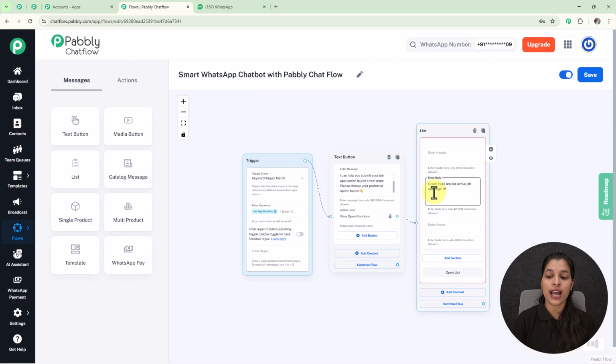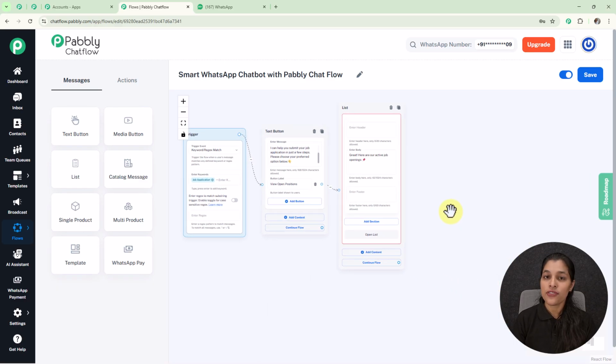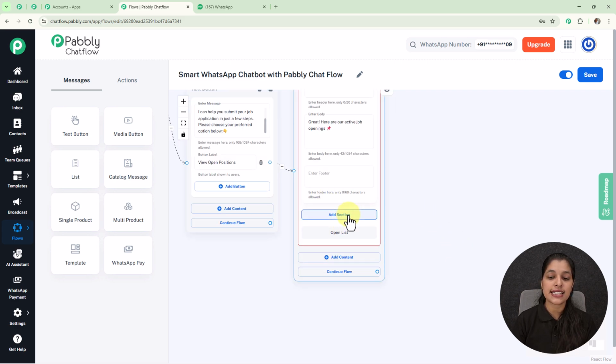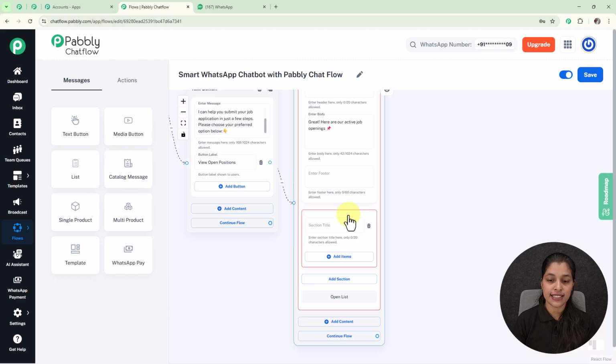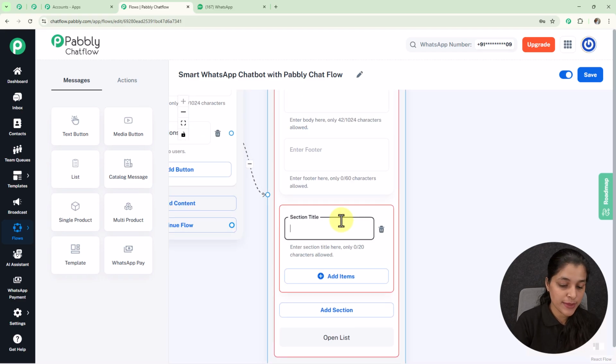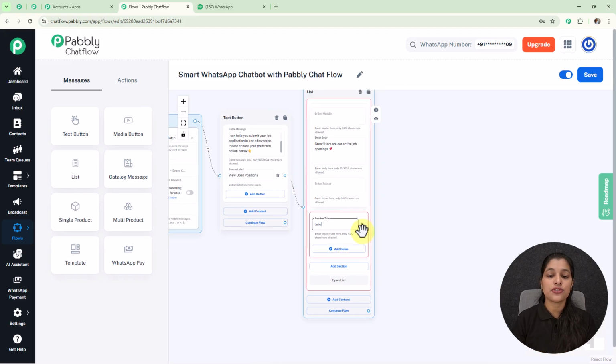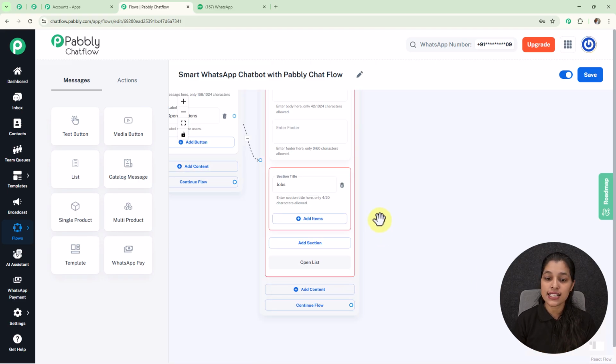Now I am going to add some items to this list. For that we firstly have to create a section. So now I am going to create a section by simply selecting this add section button, and here I am going to provide my section title as jobs, and afterwards in this section I am going to add some items or some job roles.